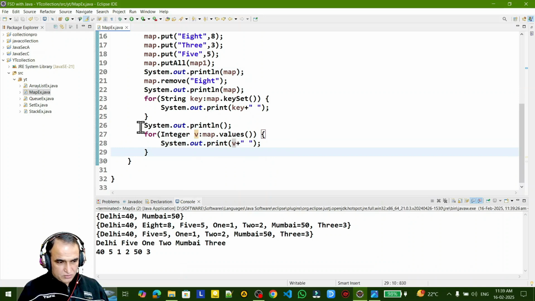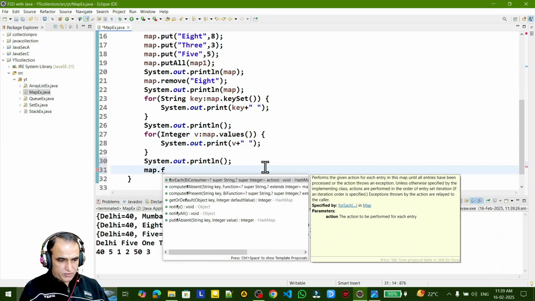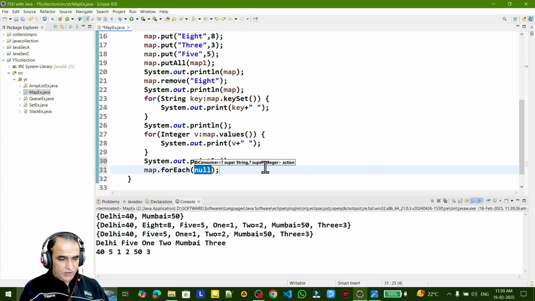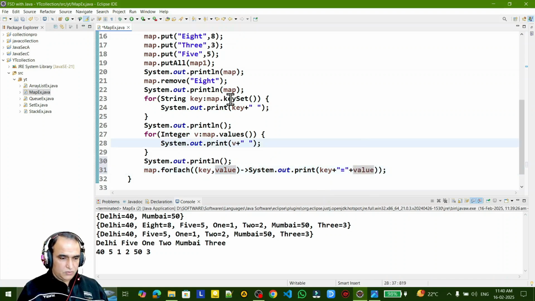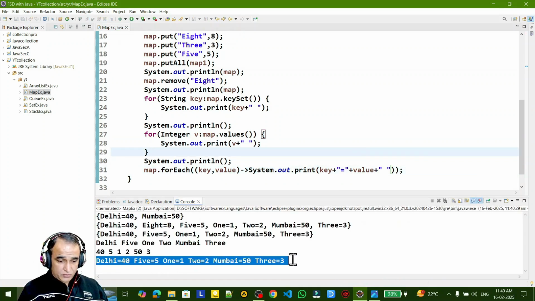In place of this, you can also use forEach. So I say map.forEach. Remember, now we will have two values from this. First is key, second is value, and I can display this. For displaying this, I copy and paste this and here I say key, equal to, plus value. If I run it, I have to give a space also because I'm using print, not println. I run this. You see that you can display information like this by using forEach also.